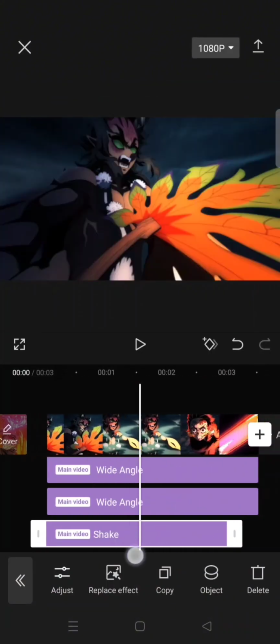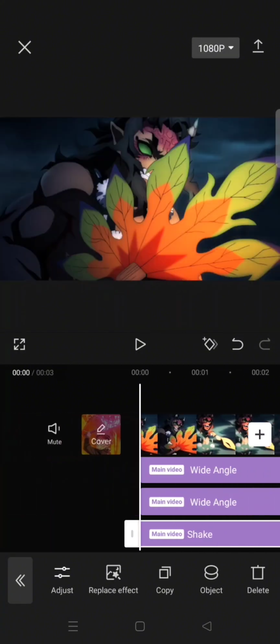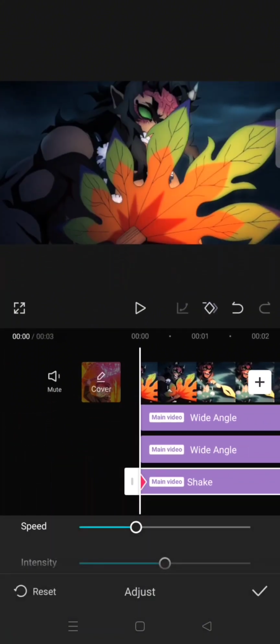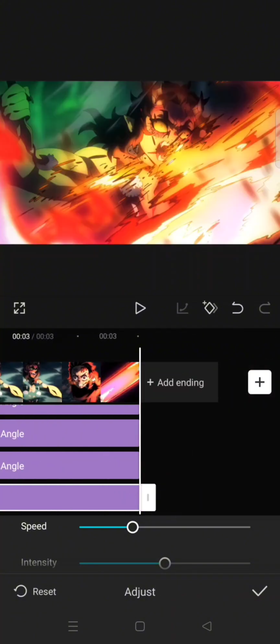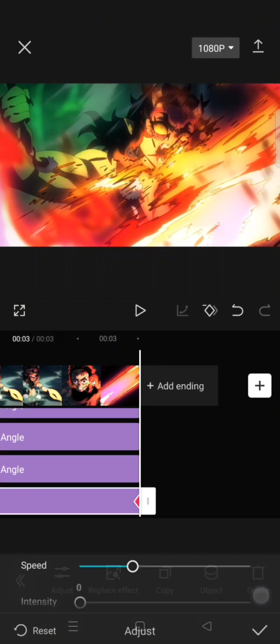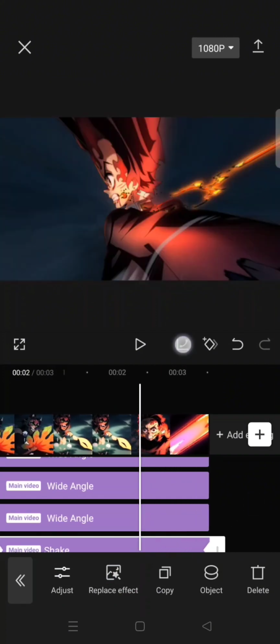Click on the check icon. Apply it for the entire clip. Now add a keyframe at the start and set the speed to 30 and intensity to 50. Now on the second keyframe at the end, speed 30, intensity 0. Click on the check icon and then use these custom grabs in between the keyframes.